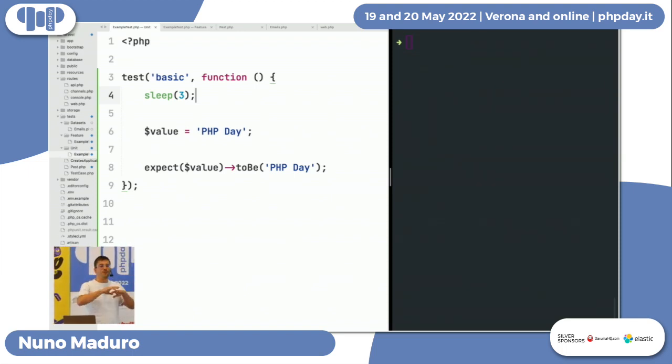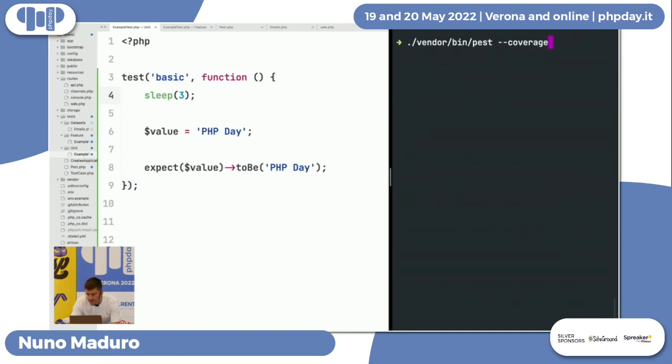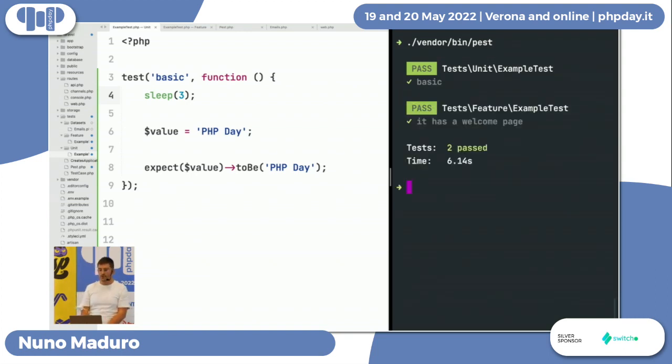How much time do you think the full test suite will take to run? 6? No. Basically, just like PHPUnit, Pest also runs your tests sequentially. What it means is that Pest runs the unit test, which takes 3 seconds, and then runs the feature test, which equally takes 3 seconds, making a grand total of 6 seconds. So I'm going to go to my terminal, run Pest, and you will see what I'm talking about. The first test I ran took 3 seconds. The second test I ran took a grand total of everything, 6 seconds.